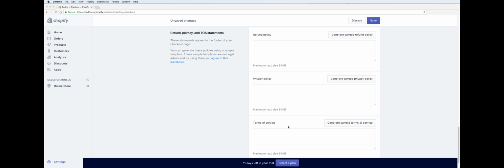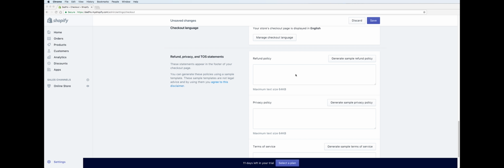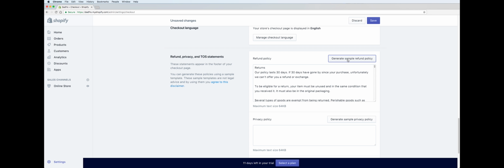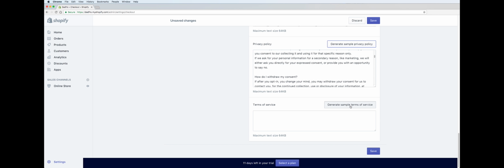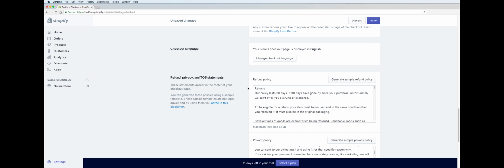So if you just click on generate sample refund policy right here, it's going to generate the entire policy for you with mostly all the correct information. Do the same thing for privacy policy and the same thing for terms of service. Boom, just like that. It's fantastic. And Shopify has a really, really good policy generator. So it's really easy to make it happen.